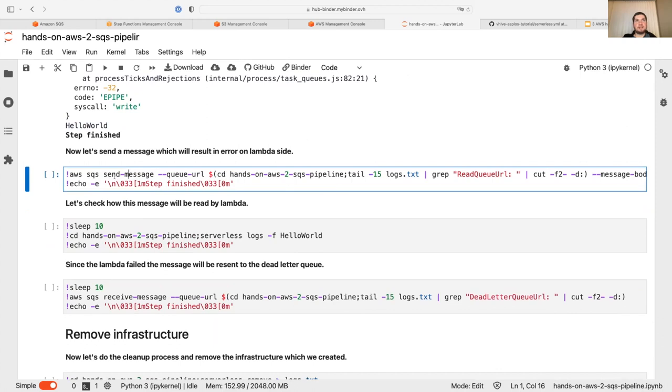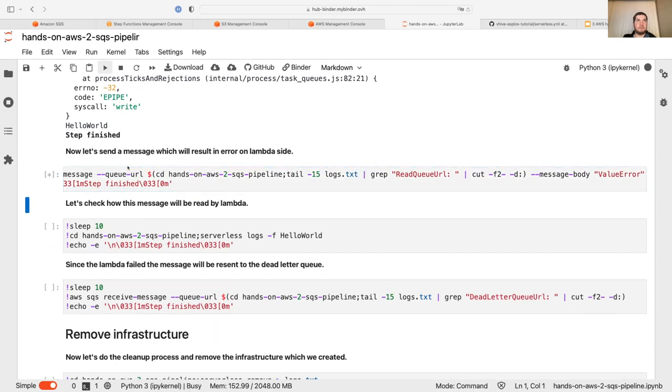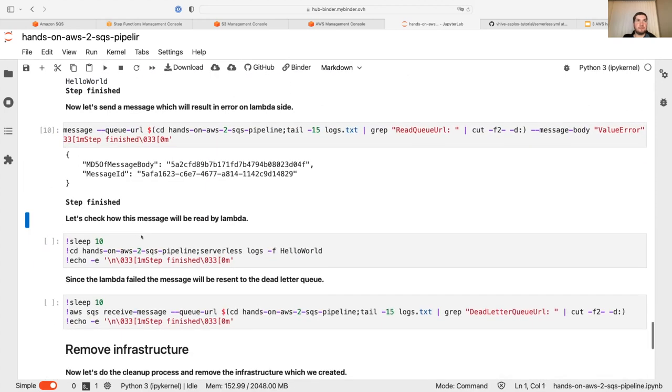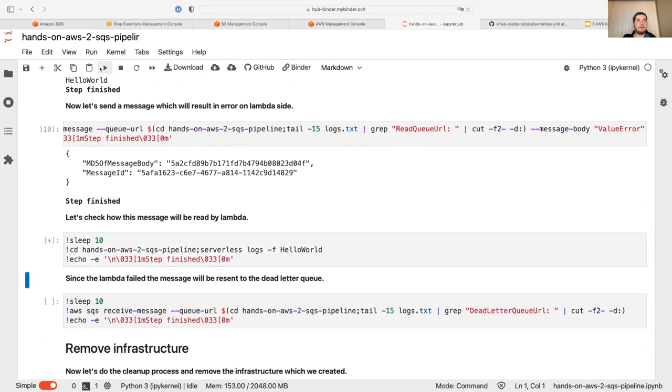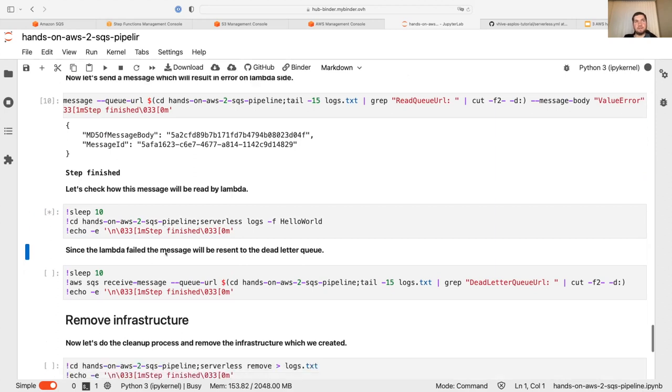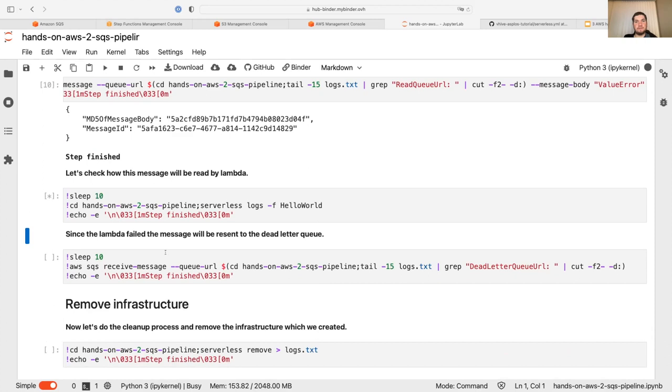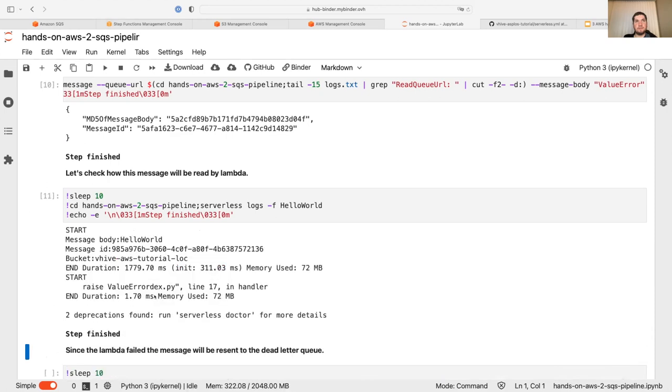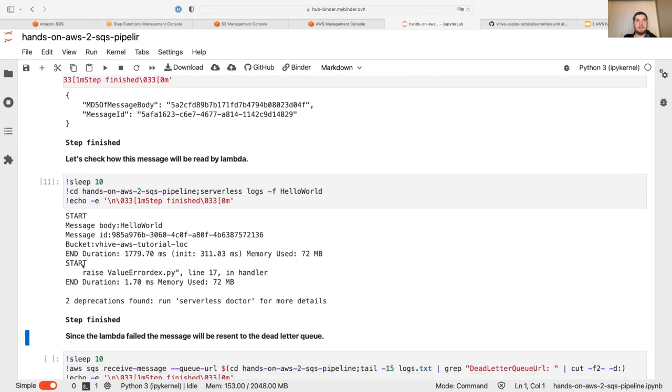Now, let's actually send the value error message to the queue. And now let's check the logs this time. As you can see, it started. So we see the previous log, we see the current log. It started and it just raised value error. So it didn't complete and it failed.